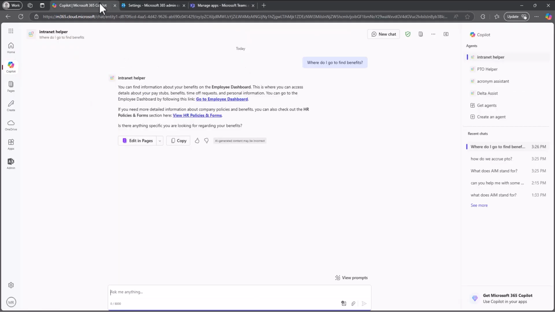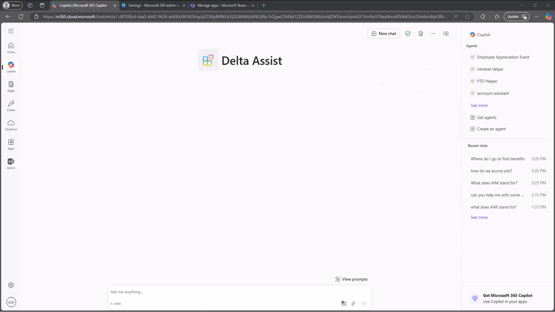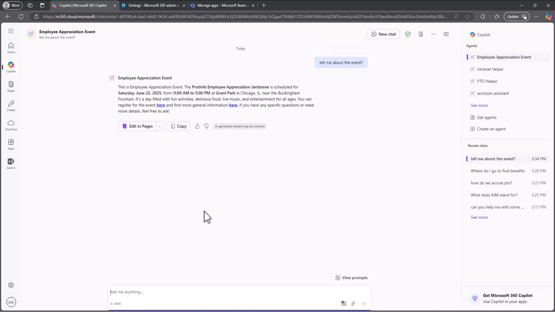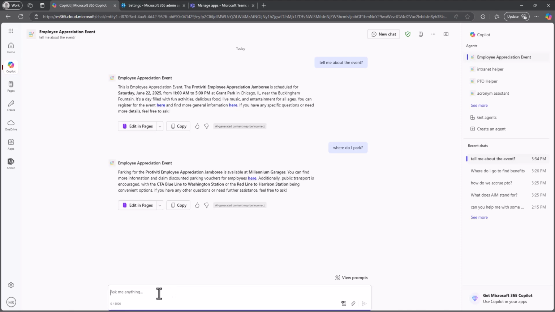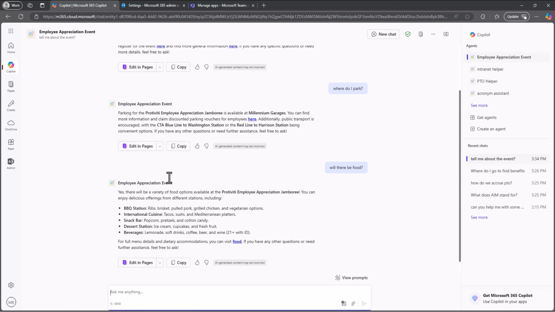And now if I go into Copilot, let's go ahead and refresh it here. You can see now in the top right we have the employee appreciation event Copilot. If I click on that, I can say things like, tell me about the event. It tells me the information about the event, as well as links to get more information about it. I can say, where do I park? Information about parking, the link to get to know more about parking. Will there be food? It gives information about the food. So again, all this information is coming from those instructions, and it's allowing the user to find out what they need with links that will actually take them to the place to get more information.